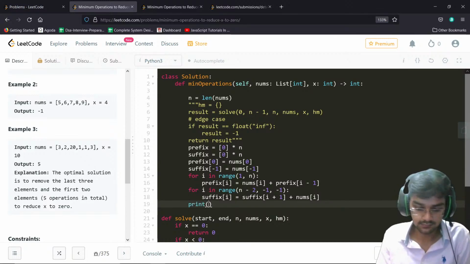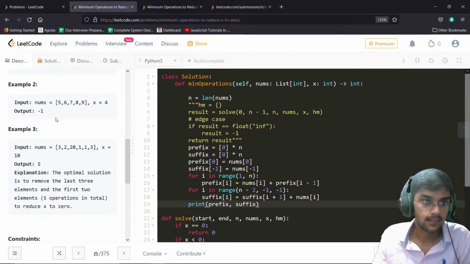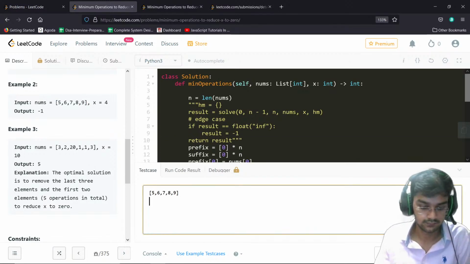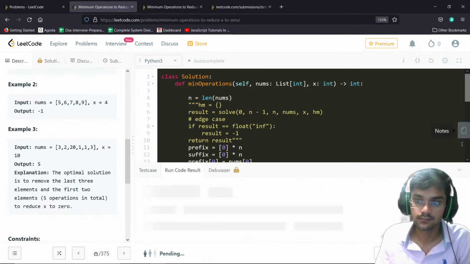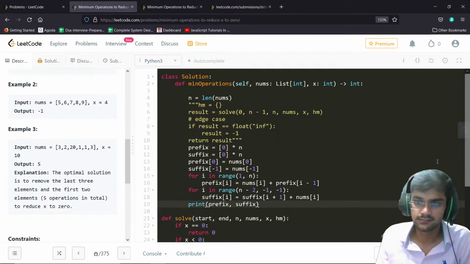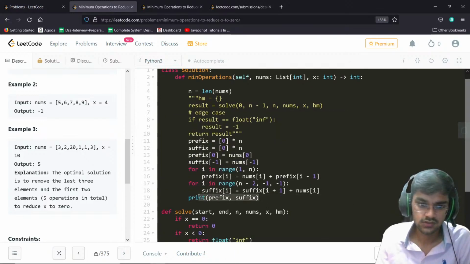Let's print prefix and suffix to make sure I'm going the right way. Let's have this test case. X is 4. 5, 11, 18, 35, 35. Yeah, makes sense. It's 35, right? Yeah. So suffix, prefix toh ban gaya.